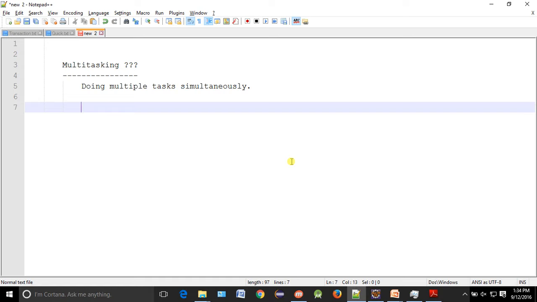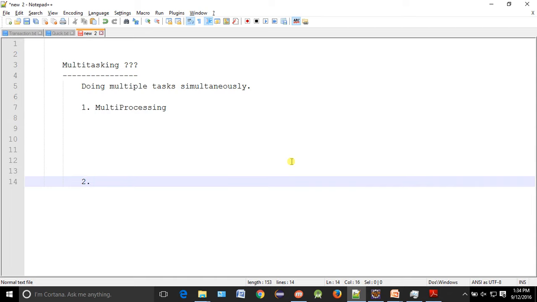Now in your normal software, this multitasking can be achieved in two ways. First is called multi-processing. Another way is called multi-threading.